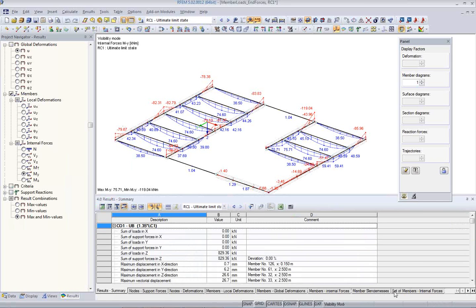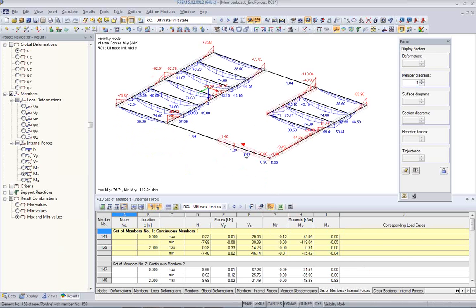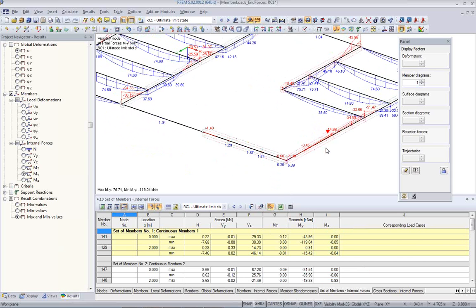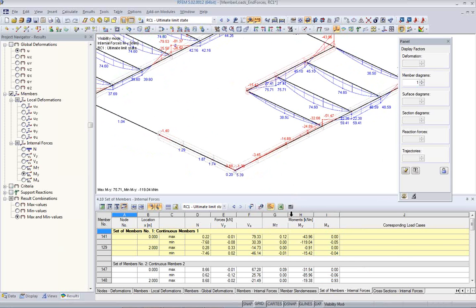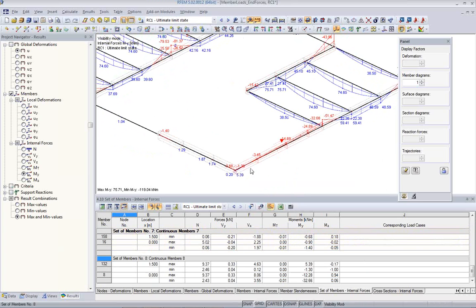And here I have a set of member internal forces. So this set of members also has its own table that shows you the results referring to the set of members. So there's beginning and ending.